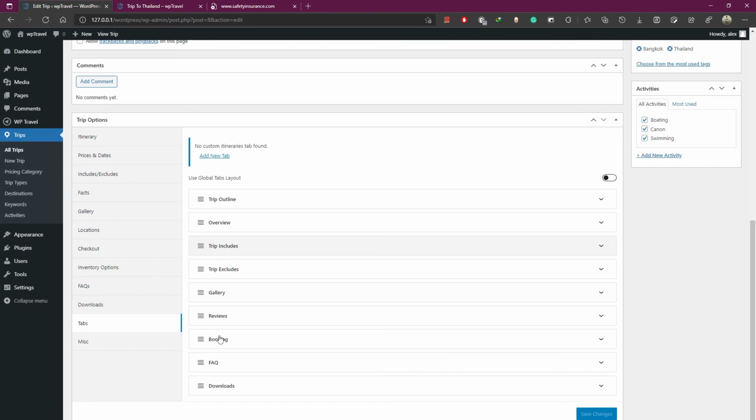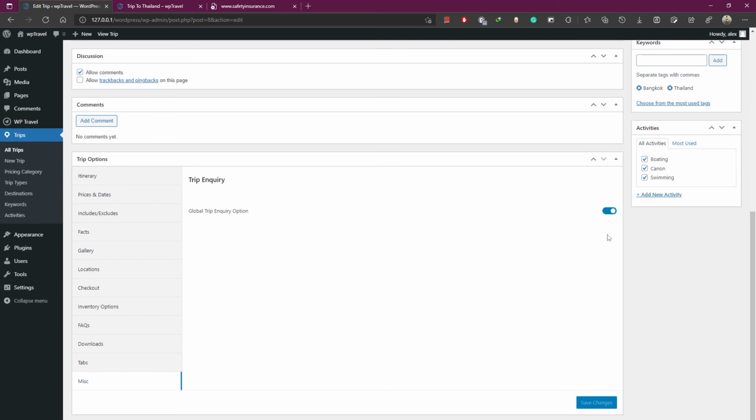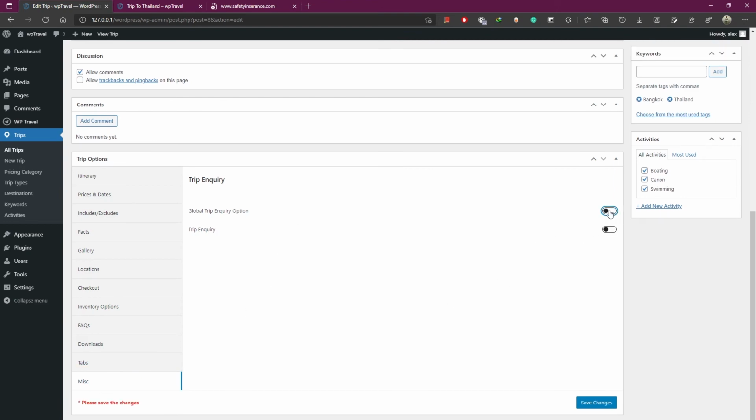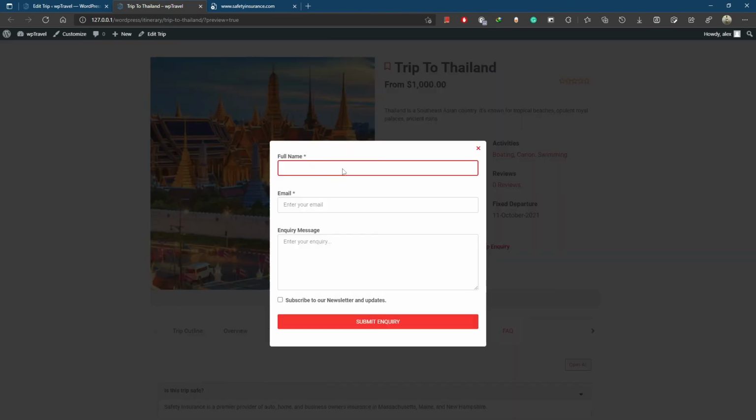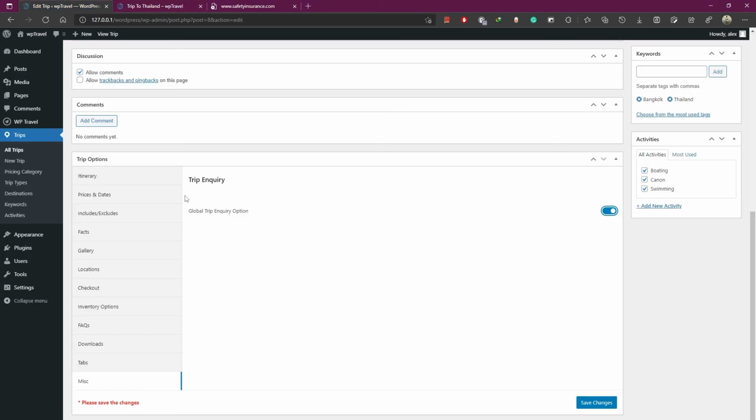And finally is the miscellaneous option, which will allow you to add a trip inquiry option, which is helpful for our users to connect with us and share their problems. Okay, so those were all the features from our tab section.